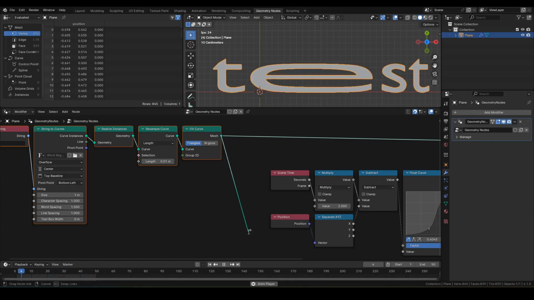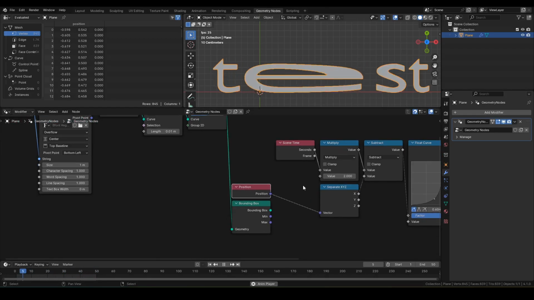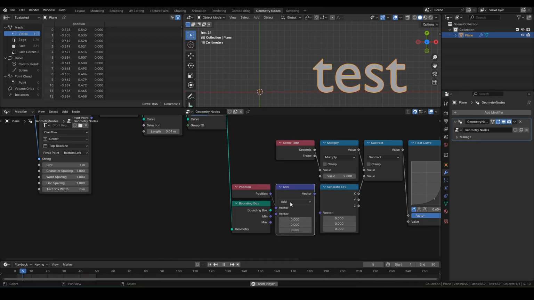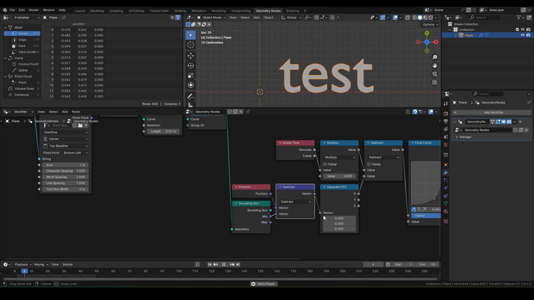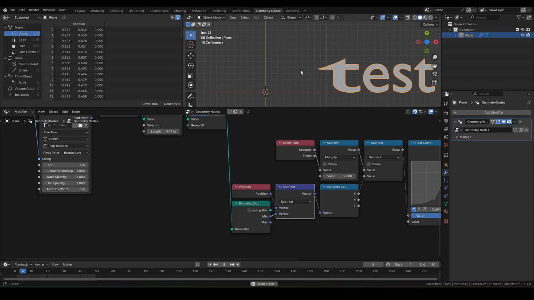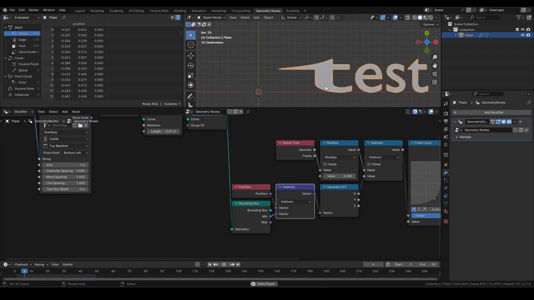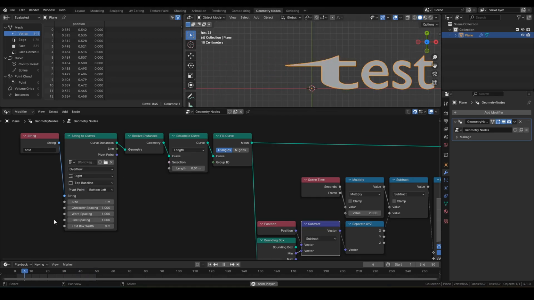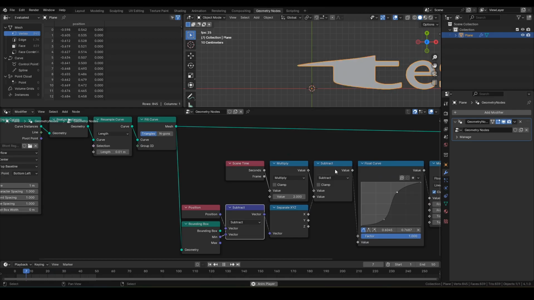So from fill curve, I'm going to bring out a bounding box, put it over here. I'm just going to disconnect the position and use a vector math to subtract the min from the position and plug it into separate XYZ. Now if you look at it, even if it's center aligned, right aligned, anywhere, it's going to work. Right, it looks like it's working.